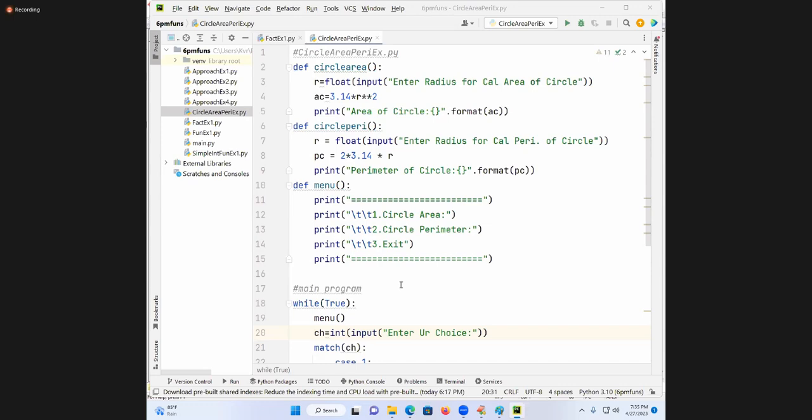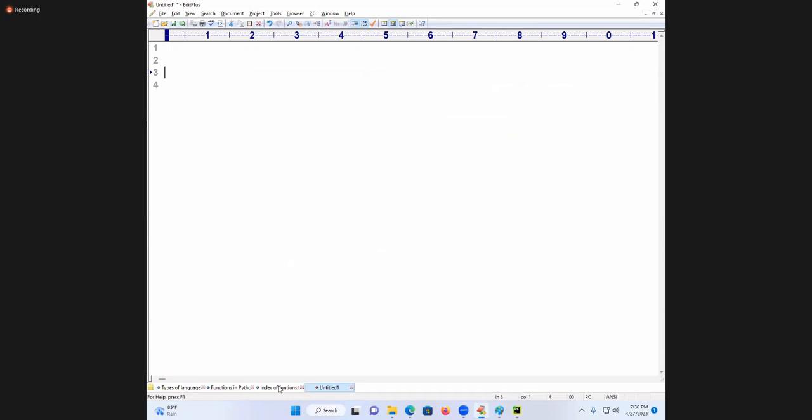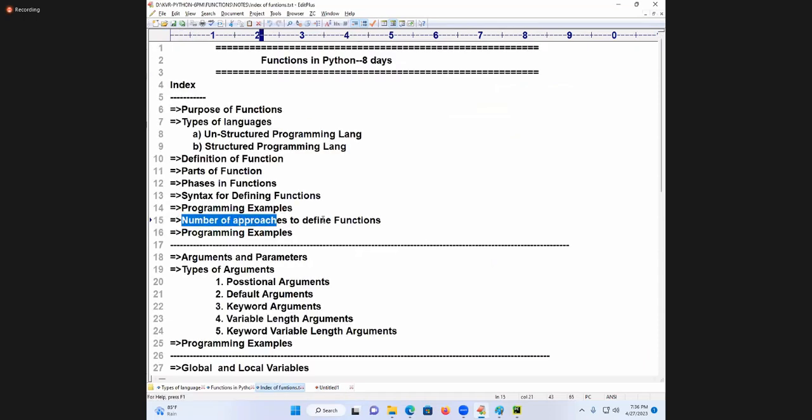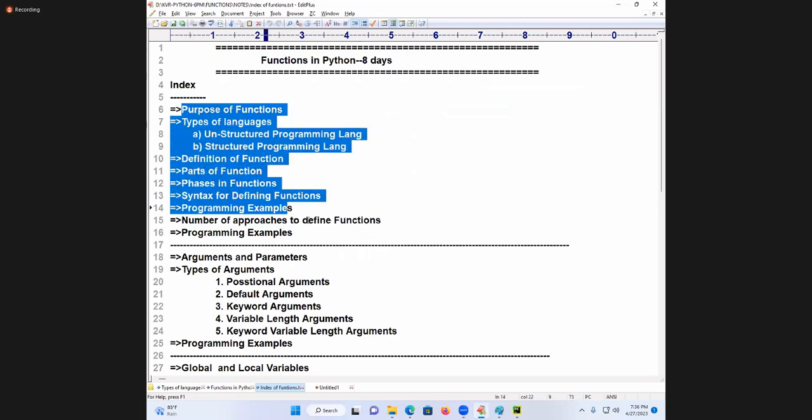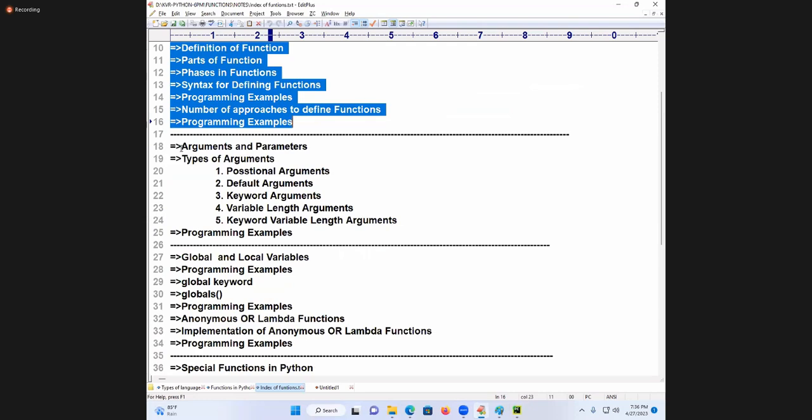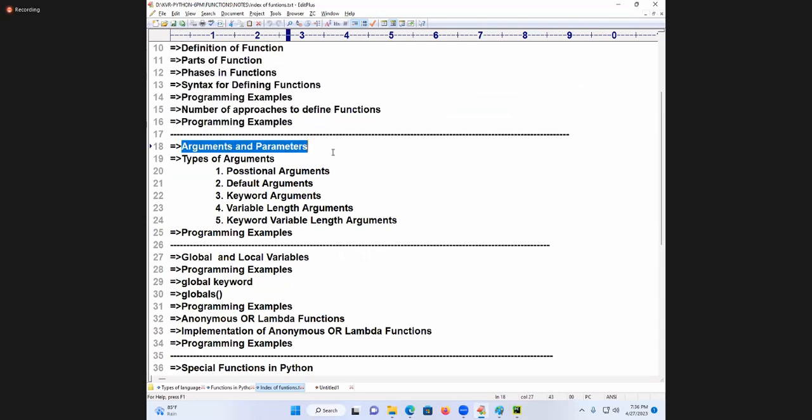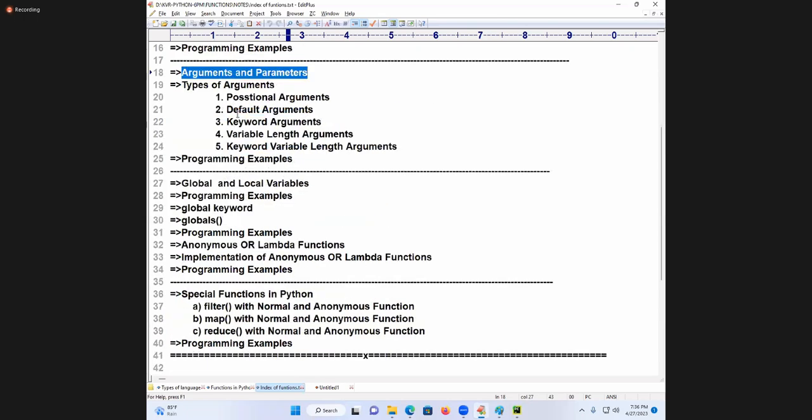Tomorrow when I come back to class, I'll introduce parameters and arguments, and the types of parameters and arguments. So first you practice these examples, then you can follow tomorrow's class. Now look at the index, all of you. The index shows the number of approaches to define functions. With this, you have understood what a function is. But the actual story will start from the next day, and an extension to the functions. See how many there are. All these things we must know in the class.